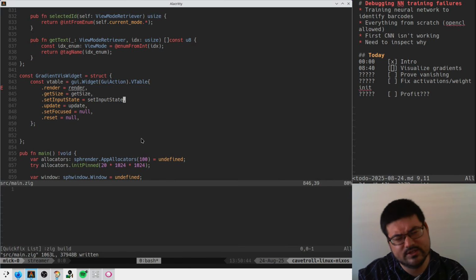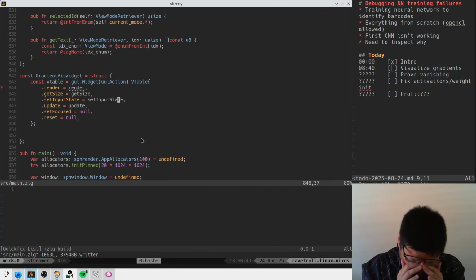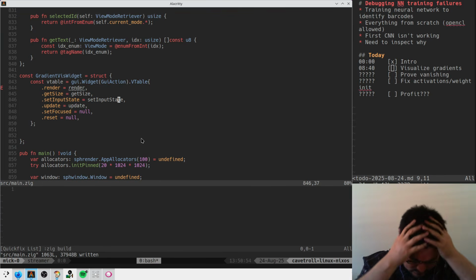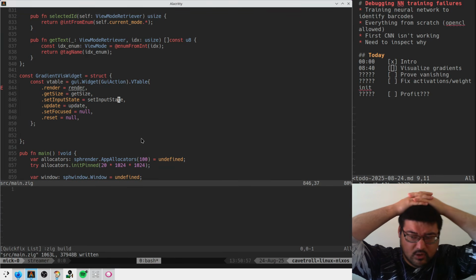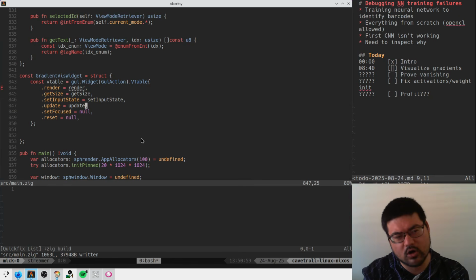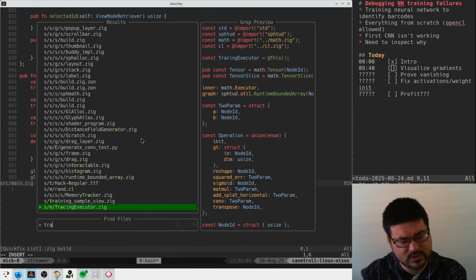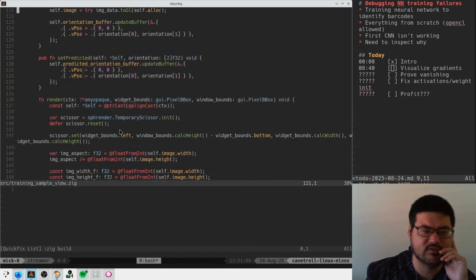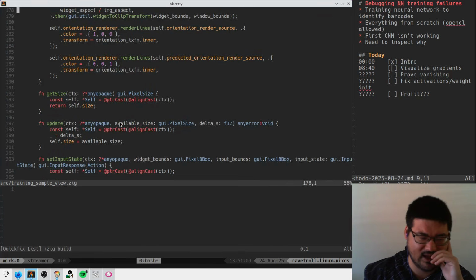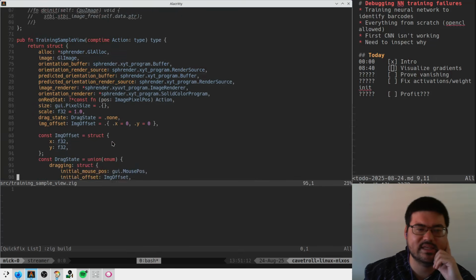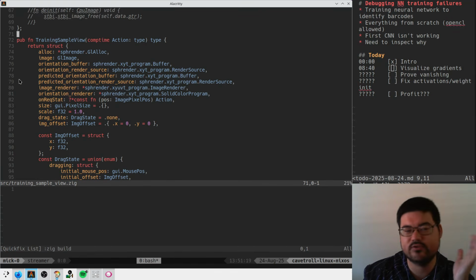Okay, so we need these functions. Render, get size. Do we need input state? Oh, but this is all going to have really common... We want to be able to zoom and select pixels and look at their values. So this has to follow... We have a bunch of work already done in our training sample view widget. It already handles a bunch of zooming and clicking and stuff like that. So I guess here we're just going to overload this. Which is fine.